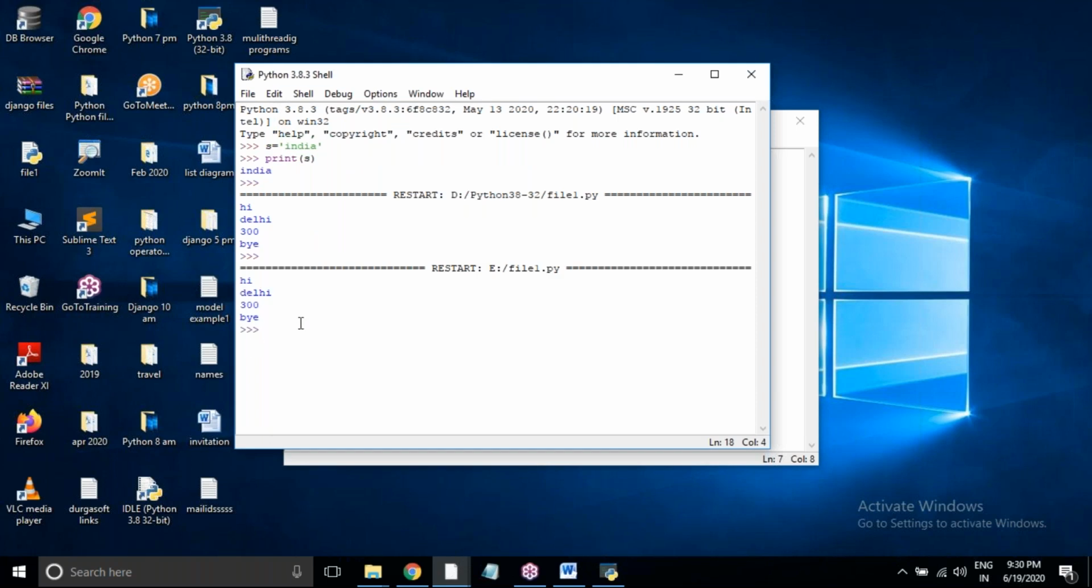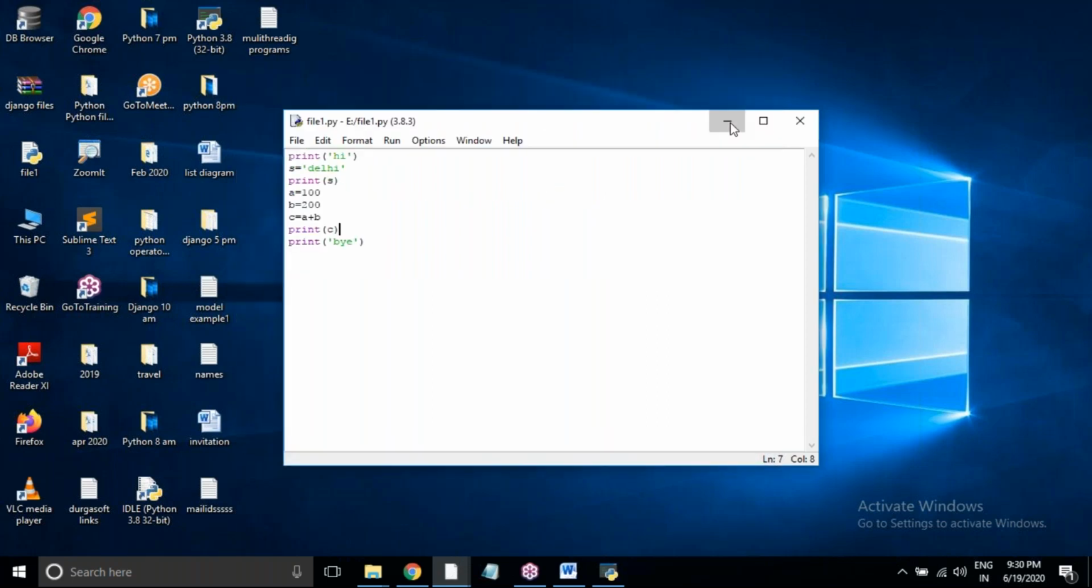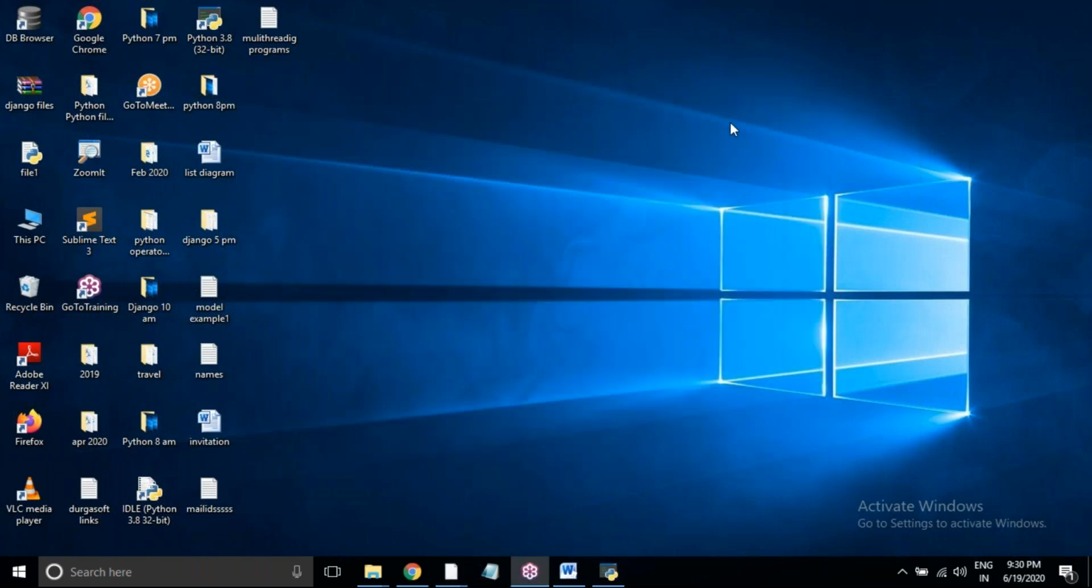So here we are able to execute this program. Now what we do is we write a program in Notepad, and we can execute the programs at the command prompt. Those who have joined now, we are discussing Python installation and execution.